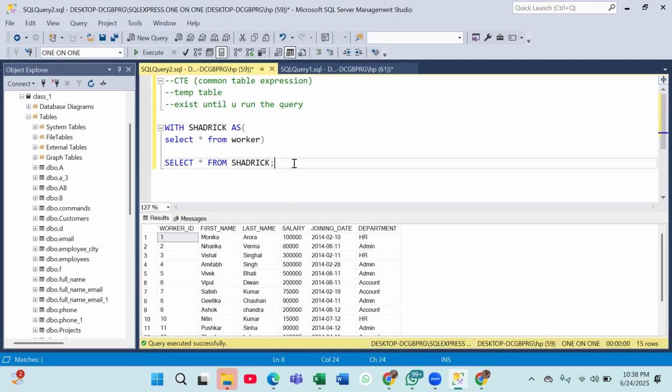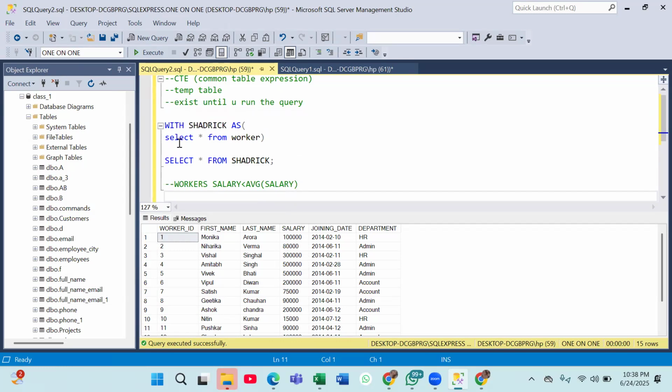Let's talk more. Where can I use it in real time? Where will be the use of it? I'm not going to write SELECT star FROM my worker table in real time. How will I be able to use it? For this, let's do a question. I want information about those workers whose salary is greater than the average salary. So this is my question. How will I do that?